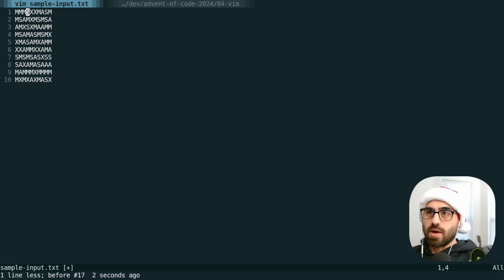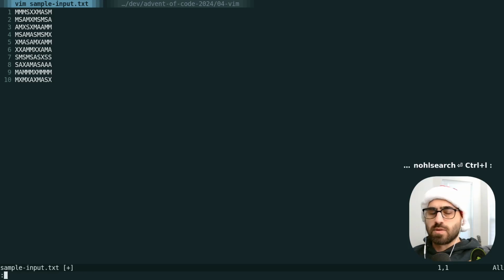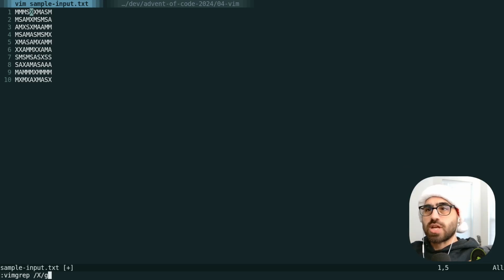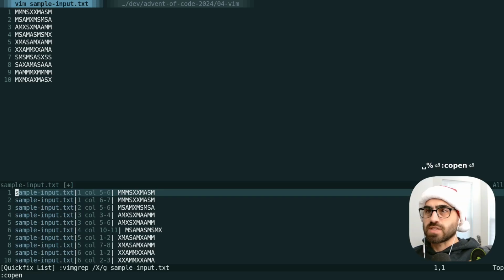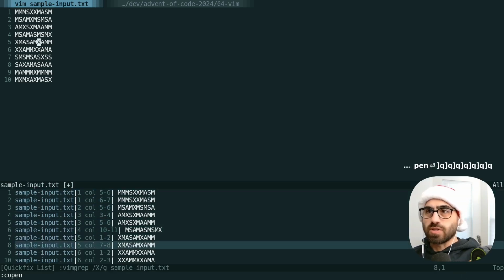So what we wanna do now is execute this macro on every hit of the letter X. So we're gonna use vimgrep. We're gonna look for the letter X. We're gonna use the g flag, so each hit on a line will be marked individually. And we're gonna do it for this file. So now our quickfix list is all of these hits.